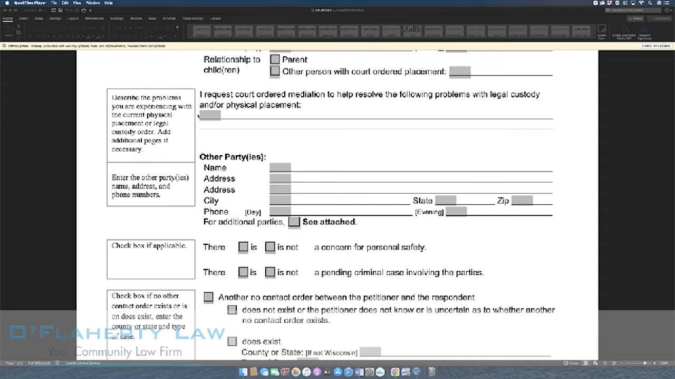Next it will say, "I request court-ordered mediation to help resolve the following problems with legal custody and/or physical placement." Usually 2 lines is not going to be enough when it comes down to custody and physical placement. I suggest, if you can't just get it done in 2 sentences, which is highly unlikely, that you just write "See attached" in this gray box, and then write out your story, your narrative on a separate sheet of paper, or many sheets of paper, whatever it takes, so that the court has a full understanding of what the issues are and why you're requesting that the court order mediation.